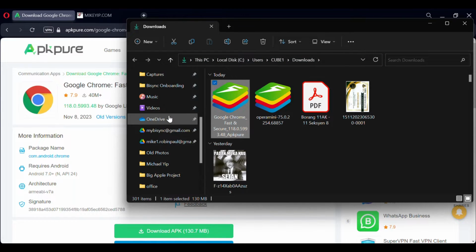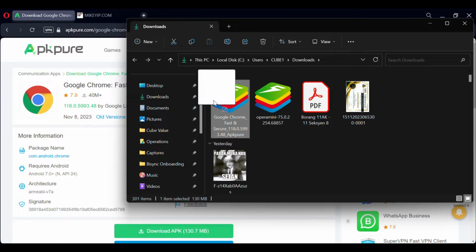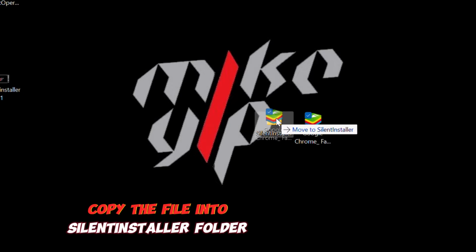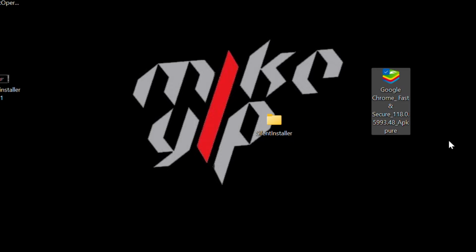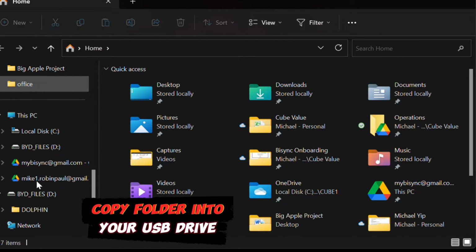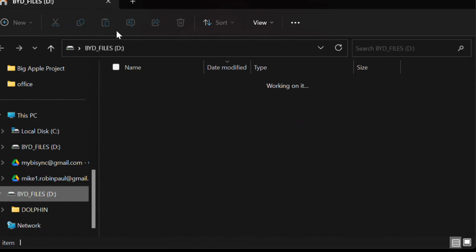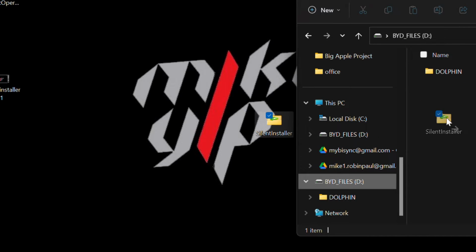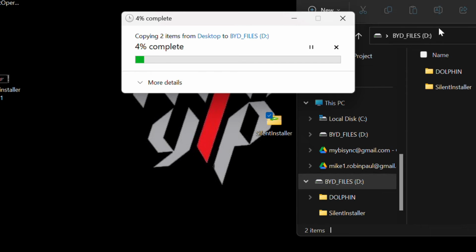Plug in your USB drive. If your drive is not formatted, make sure it's formatted to FAT32 or exFAT, and either one will work. Drag or copy the SilentInstaller folder into your USB drive, and with it, head to your car.